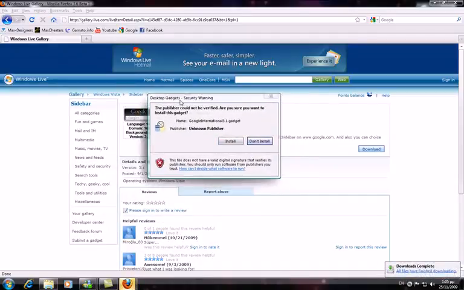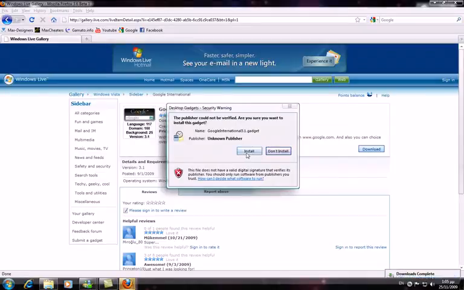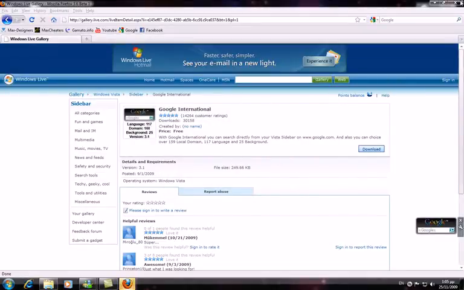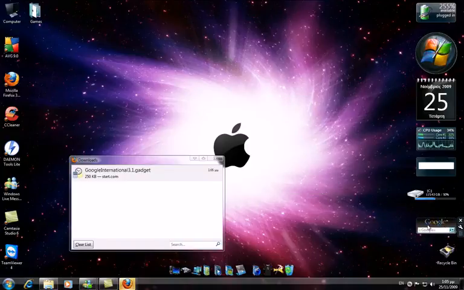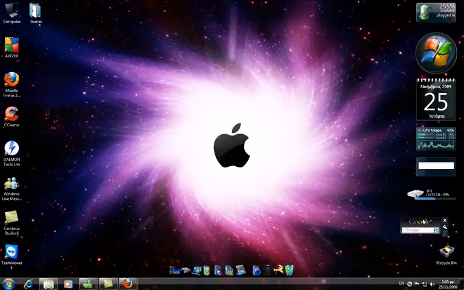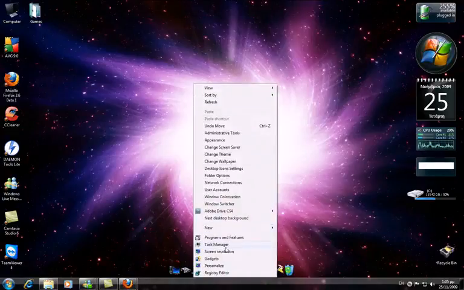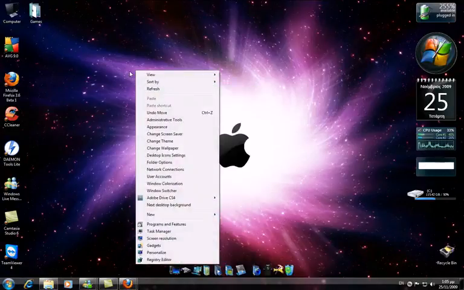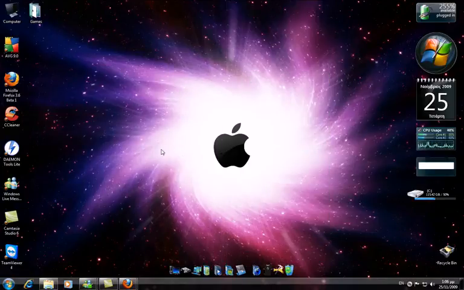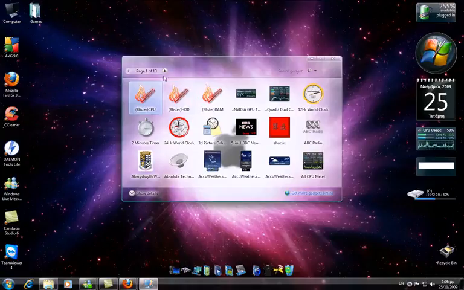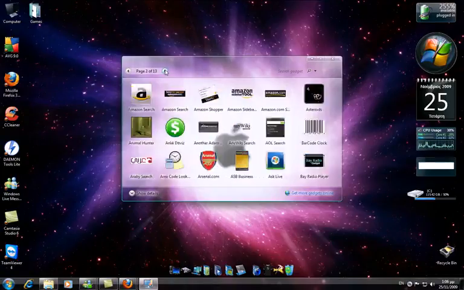Now when this window pops up, click install and there you go. Your new gadget is on your desktop. Now if you click close, you can find it by right-clicking and choosing gadgets and searching for it here.